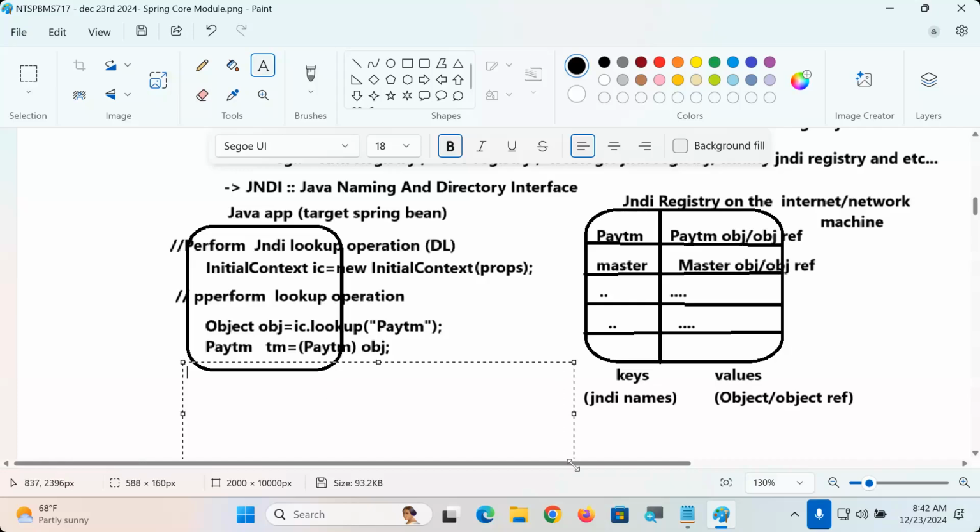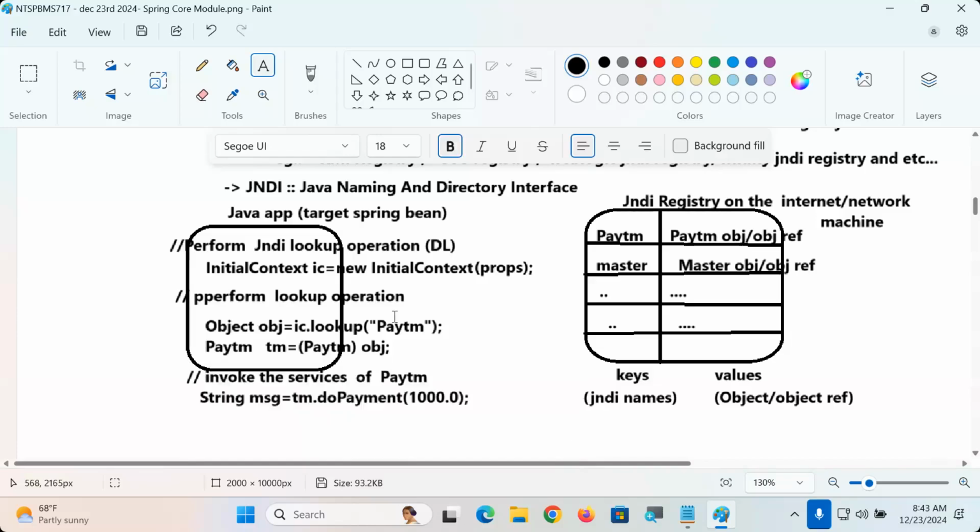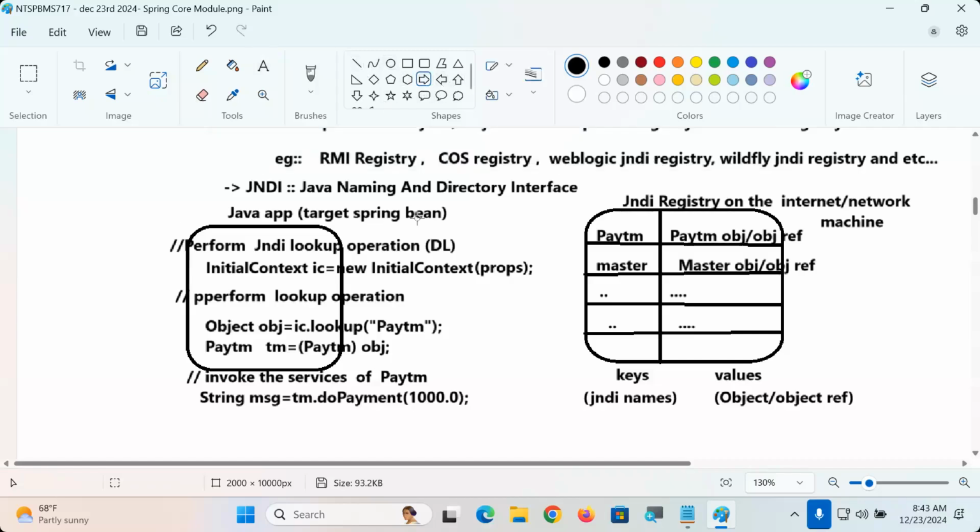Okay, then after that, invoke the services of Paytm. TM dot, okay, String message is equal to TM dot doPayment. I'm assuming there is a method called doPayment in Paytm. Okay, what is that? Some 1,000 rupees. We are not only connected, we are invoking the services of Paytm here or not, guys? Super, boss. Okay. Now come to this place, my dear.